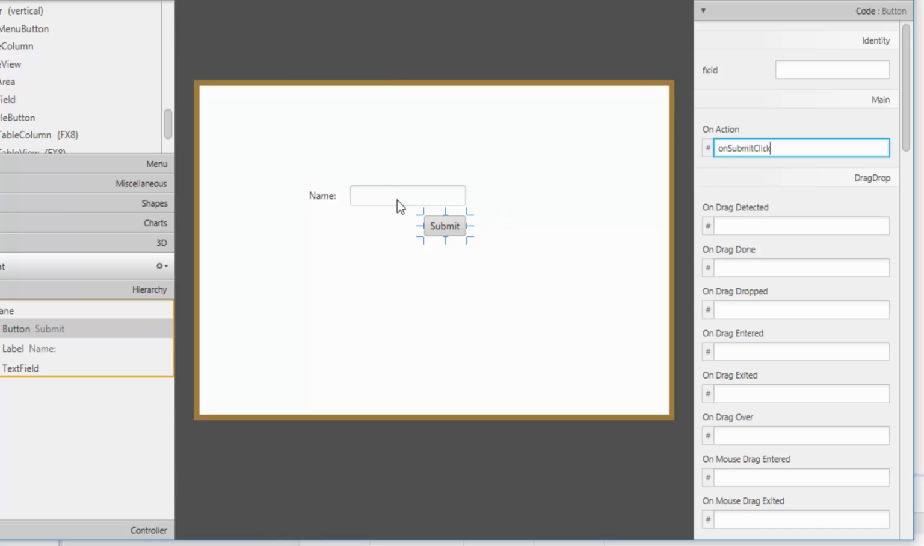Now we also need to add an ID to our text field so we can get the value of the text field later on. So we click on the text field and switch back to the Code property panel, and here we set the fx:id. It's important that it's the fx colon id, not the normal ID, because the normal ID would be the CSS style class we would attach to that. And here we now write tf_name. So that's all for now in the Scene Builder.